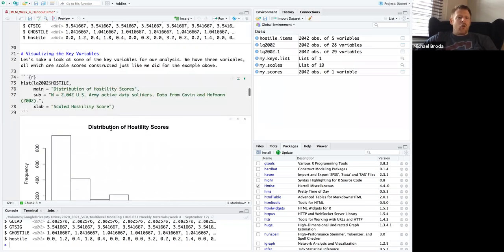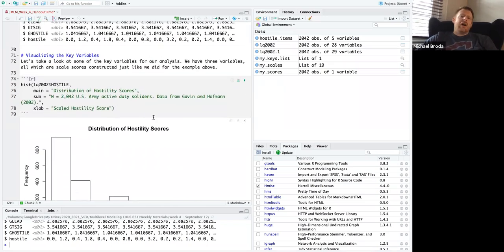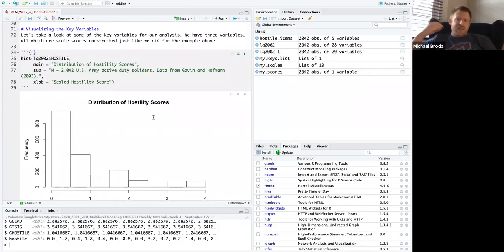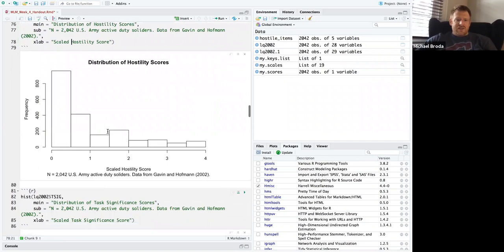A couple other quick things we can now do. We're going to visualize 3 key variables. The commands here I've shown you before, so I'm going to go a little bit faster. The first variable we're going to look at is the hostility score, so how hostile someone is to the mission. And again, we're going to use histogram as our command. Of course, you can change all this. This is the title, this is the subtitle, and this is the x-axis. When we run that, we get a nice little histogram here.